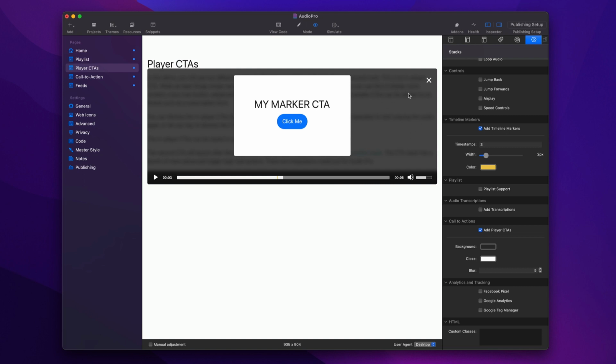And what you'll notice here is the CTA is overlaid on the content above the audio player. So the background color that you're configuring here is the background that you see here. The close button color, obviously. And if you look, it actually blurs the content that it's laying on top of, right? Which is really cool.